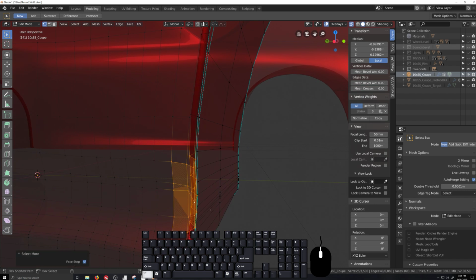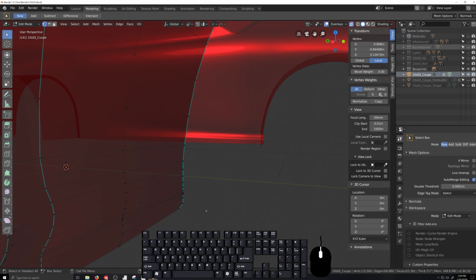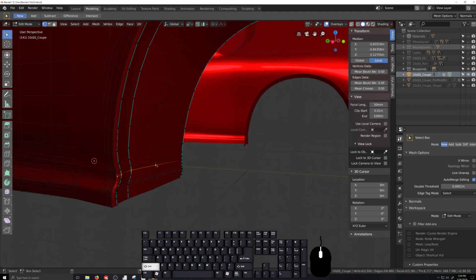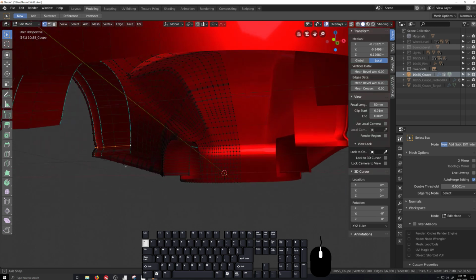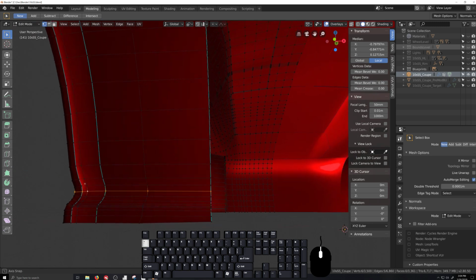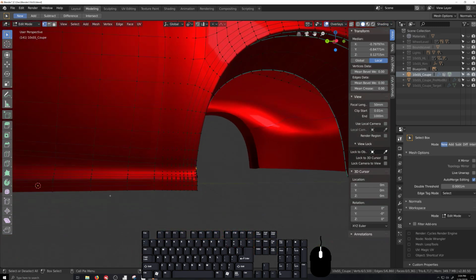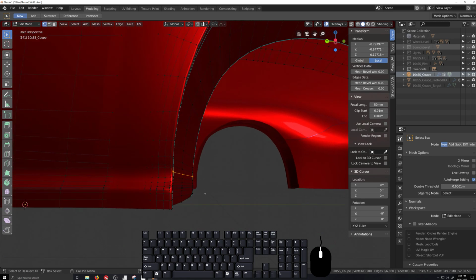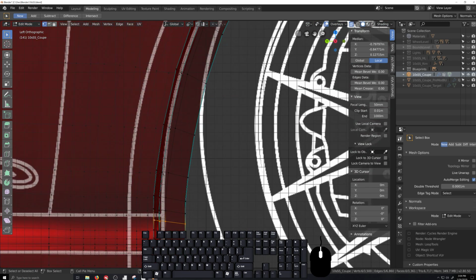Oops, not what I wanted to do. Let's see what's going on here. A bunch of extra geometry I don't need. Some weird stuff going on underneath here that I don't want to see. I may end up redoing these because they're just so terrible.